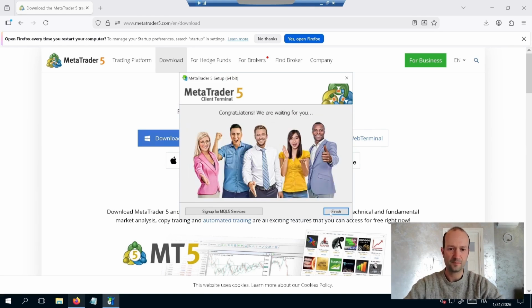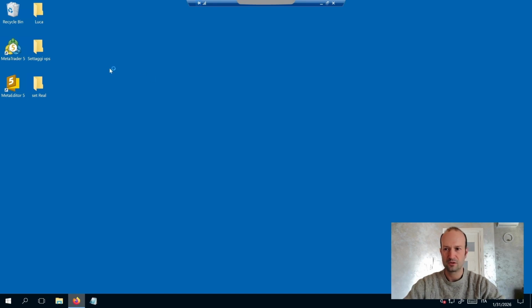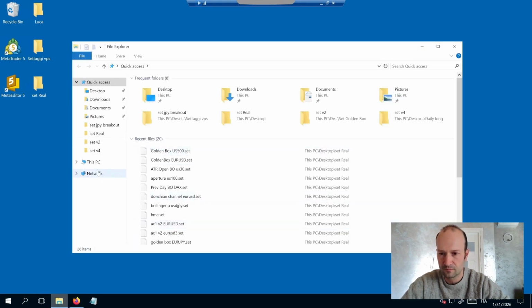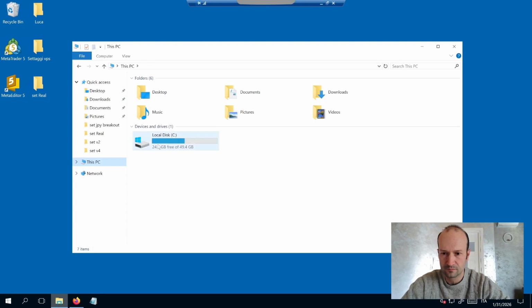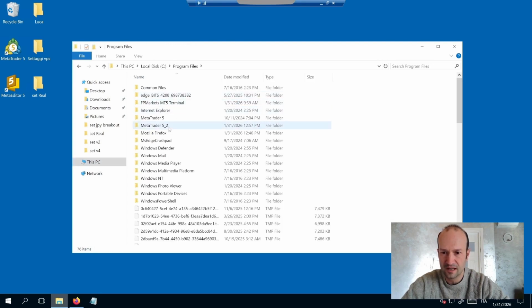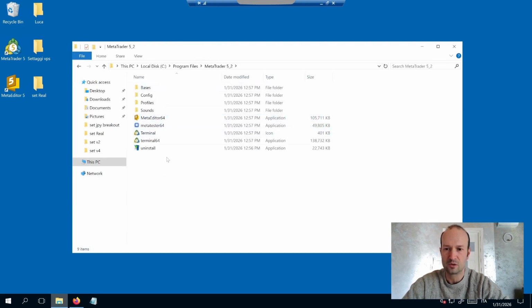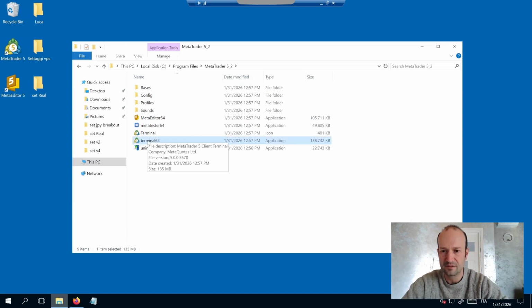Now that we're done, we click the Finish button and let's go see exactly where we've installed our new MetaTrader. Now let's go ahead and check the directory where we've successfully installed our MetaTrader 5 platform. First, we need to navigate into the Program Files directory and locate the MetaTrader 5.2 folder where all our essential files are stored. Once we are inside, we can see the various components.